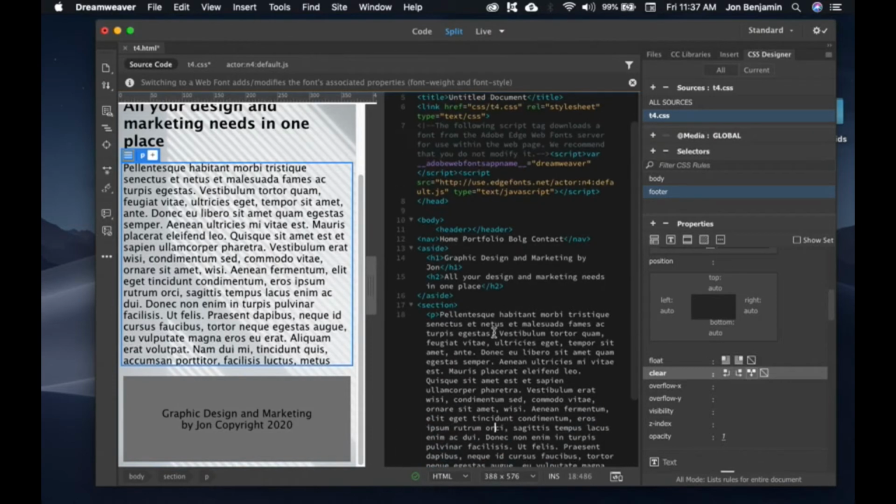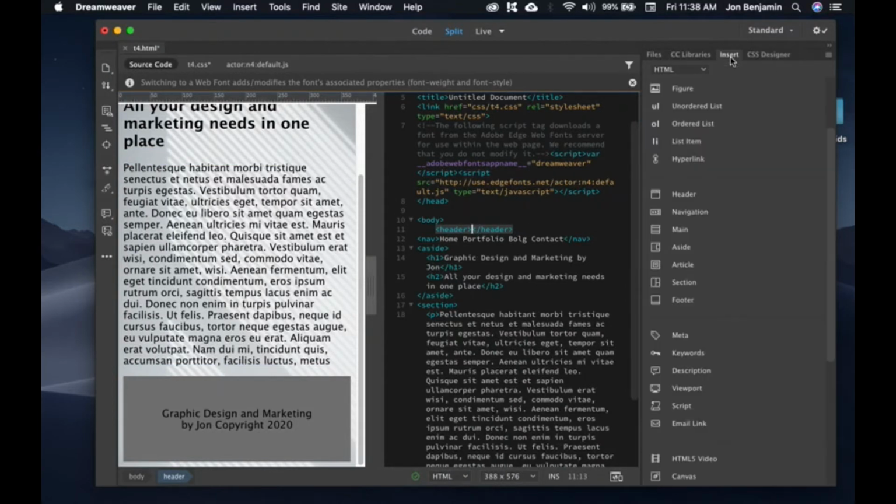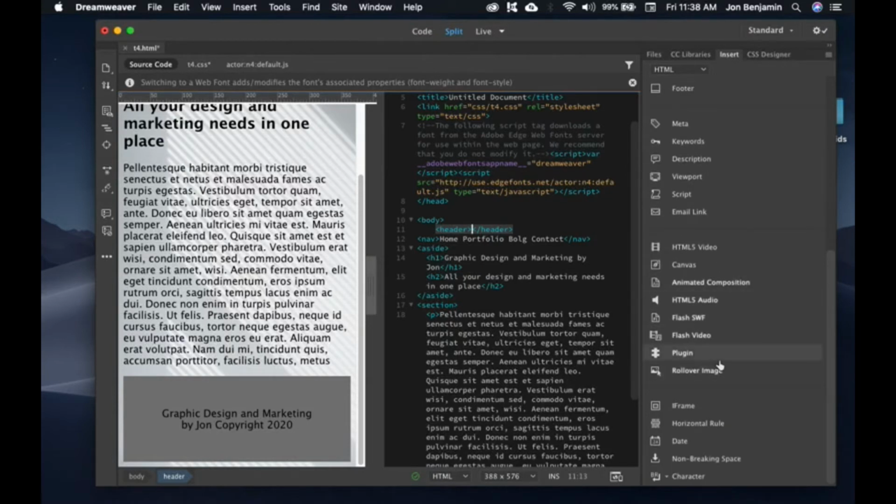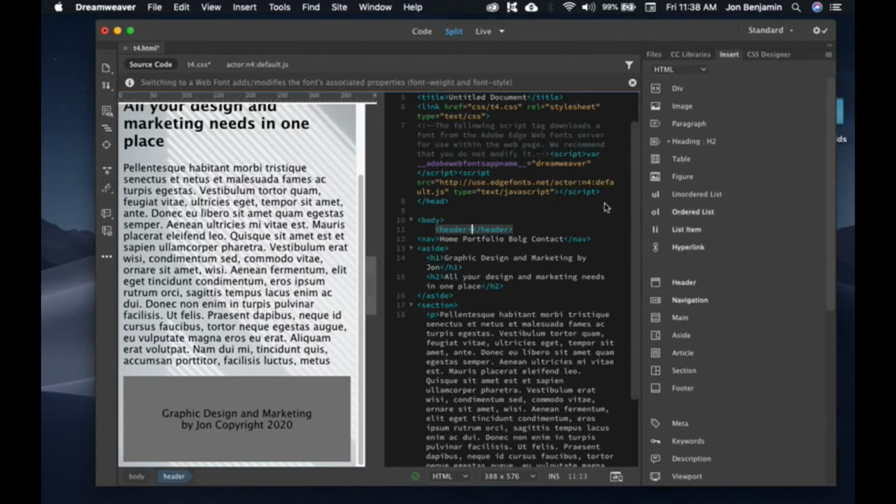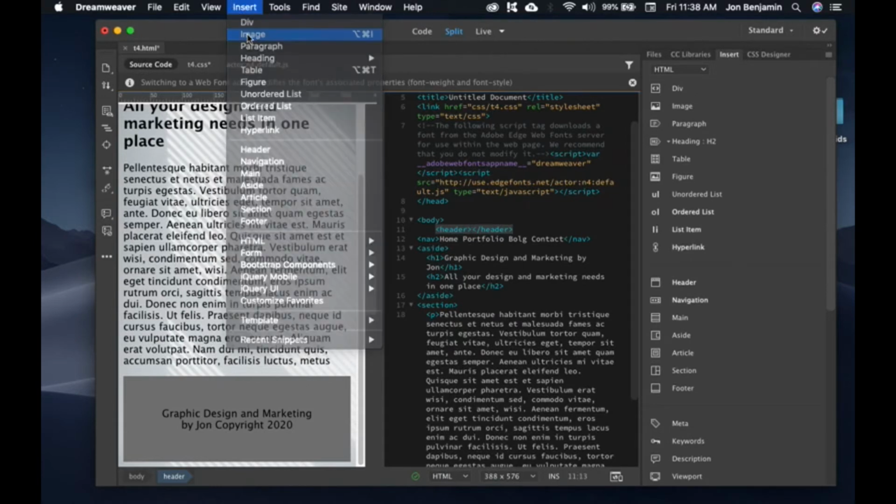I think the next thing we'll do is add a logo to the header. All right, so let's go up to the header, put our cursor between the two header tags, and let's insert an image. Now there's two ways we could do that. We can insert an image here in HTML. Or I think the other way to do it is to simply just go here to insert an image.